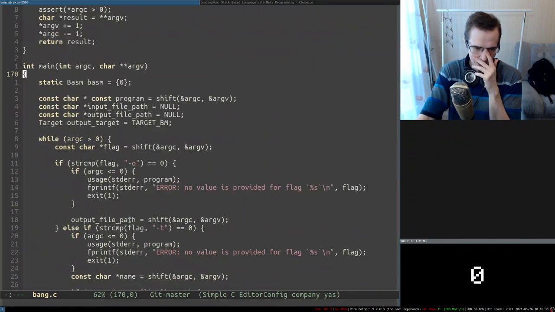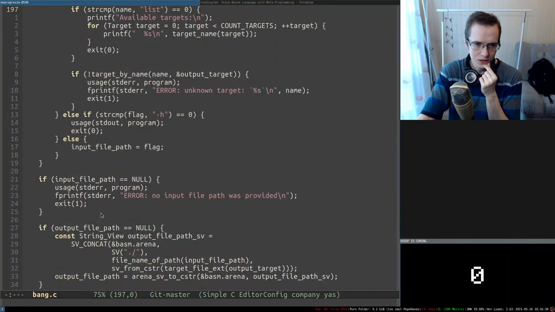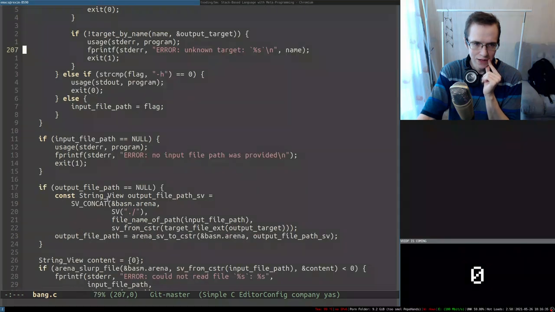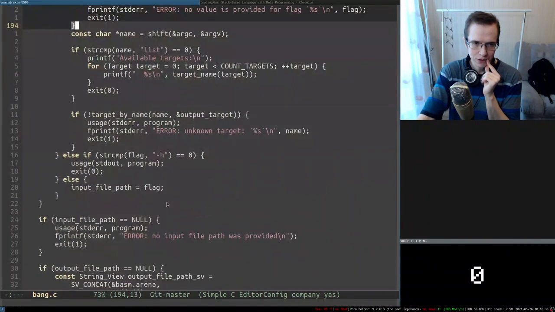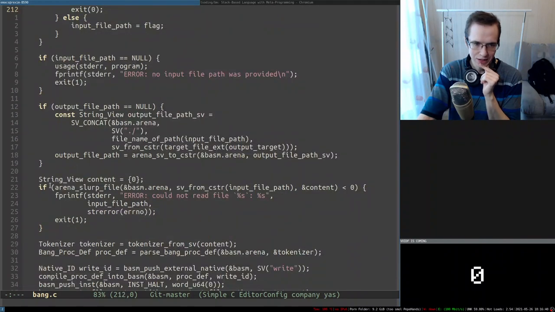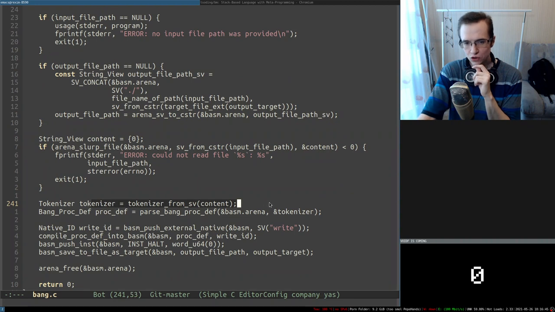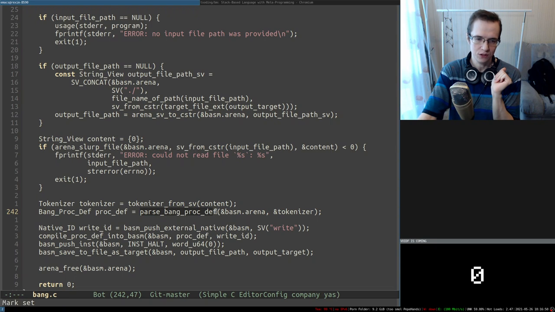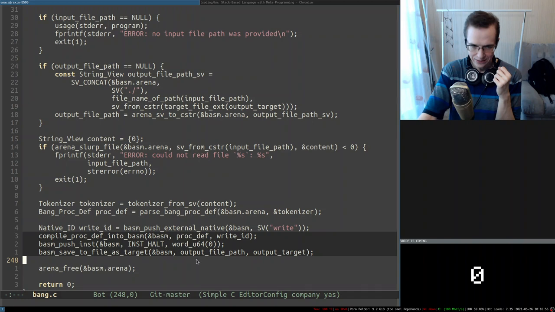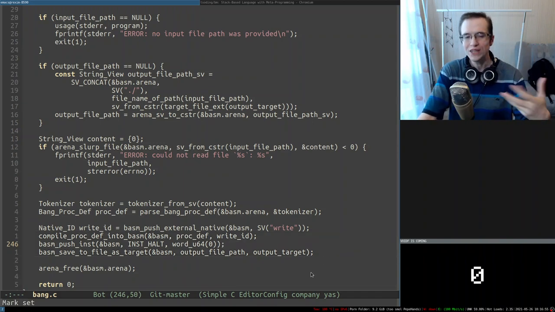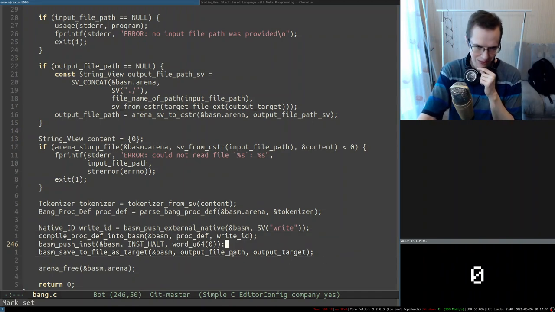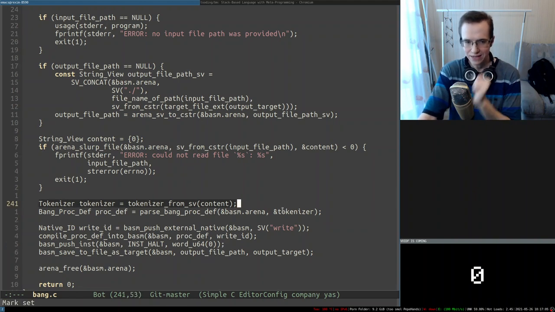So right now, how does it go? We are accepting the flags, we are parsing the flags and stuff like that, reading the input file as a string. Then we tokenize the string with the legacy tokenizer, and then we parse the stream of tokens into AST, and then we traverse the AST, generating the virtual machine bytecode. That's what we're doing.